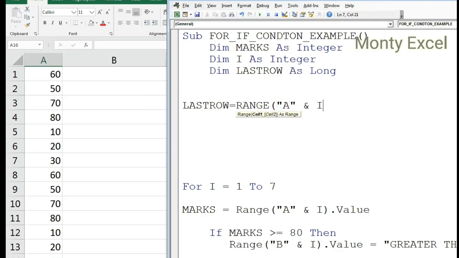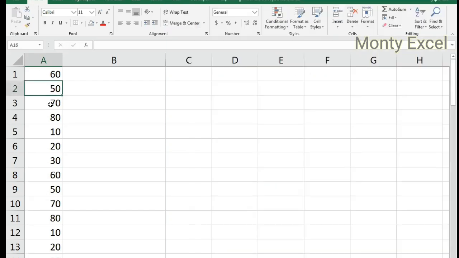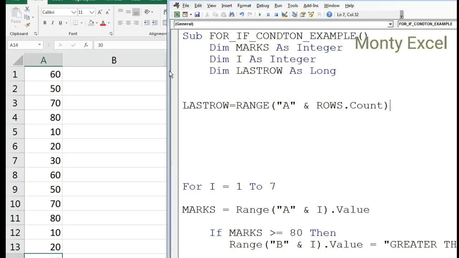I cannot use 1 or 2 because I don't know the number. When you don't know, we need to use Rows.Count. We need to use an ampersand, Rows.Count. When you use Rows.Count, it will check, okay, first it is A1, then A2, A3, A4. It will keep checking. When it doesn't find anything, it will assume this is your last number. Okay, so let's see how it works.